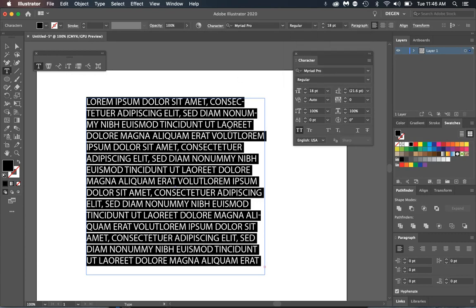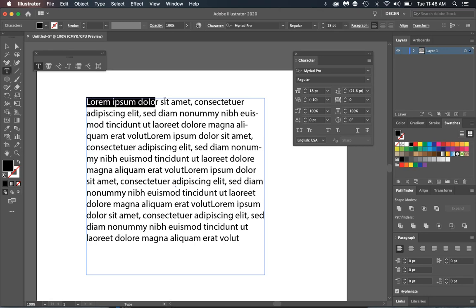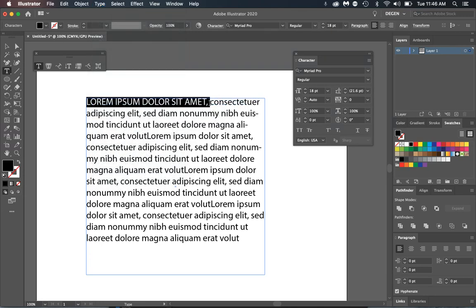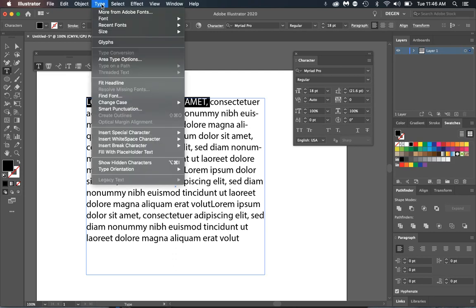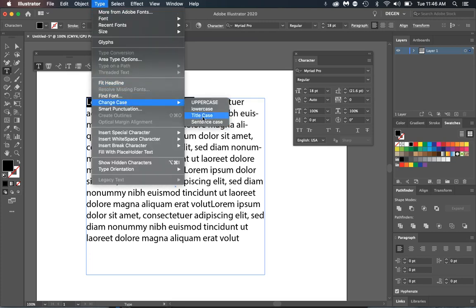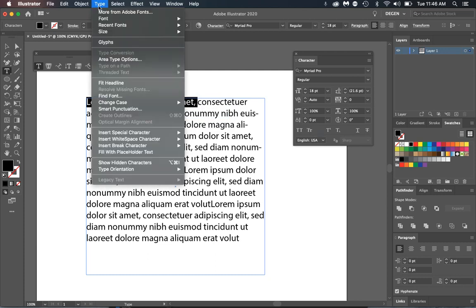Another cool thing that you can do, let's just change this back to regular sentence case text. You can also highlight certain parts of your copy, go to the type menu, change case, and you can change it to just be uppercase. That way you don't have to retype the whole thing with caps lock on. Or you can go back here and change it to sentence case, or change it to title case, which is another popular one, which capitalizes every word of important emphasis.